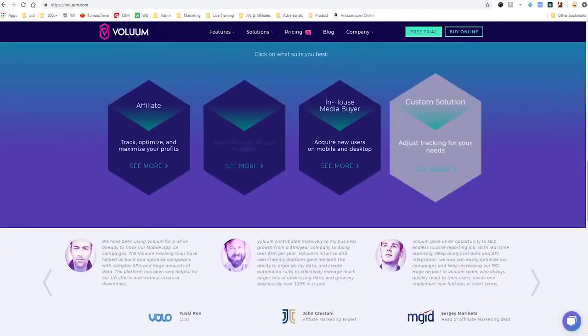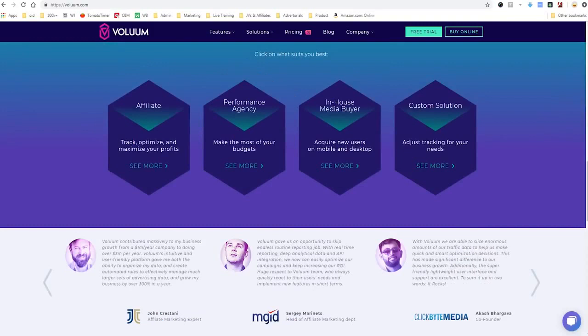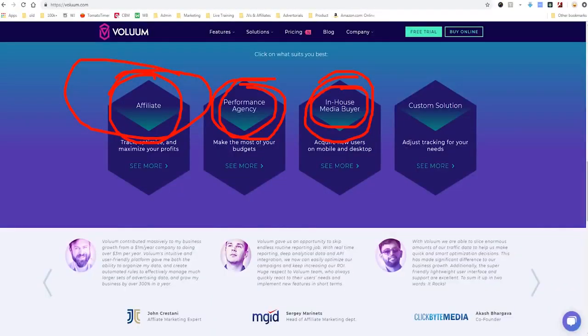Okay, you'll see the people that work with Volume are in a couple different categories: affiliates, performance agencies, in-house media buyers. These are the main segments of people that work with Volume. Now I'm going to go over a few different features, and look at this, they actually have a testimonial for me right there.